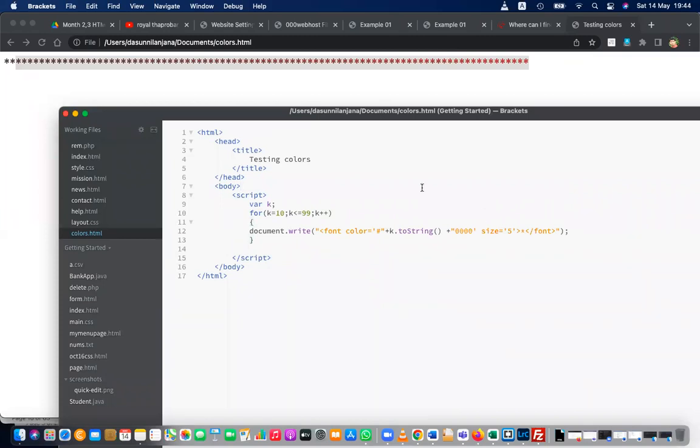So any tag you can use. Like you have to enjoy the subject. So that is what I'm trying to give. You have to enjoy the subject.